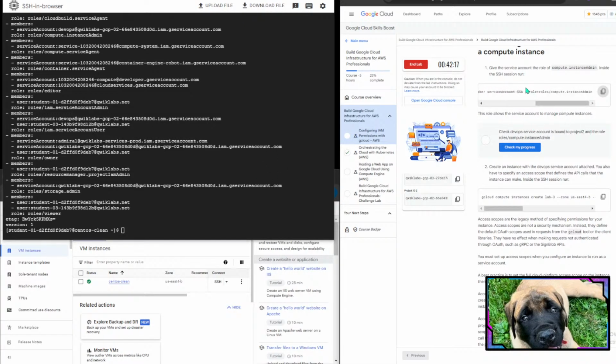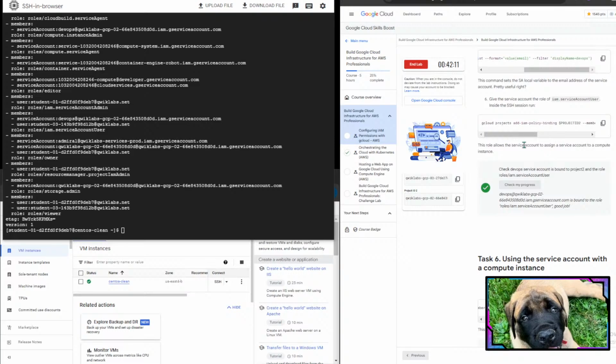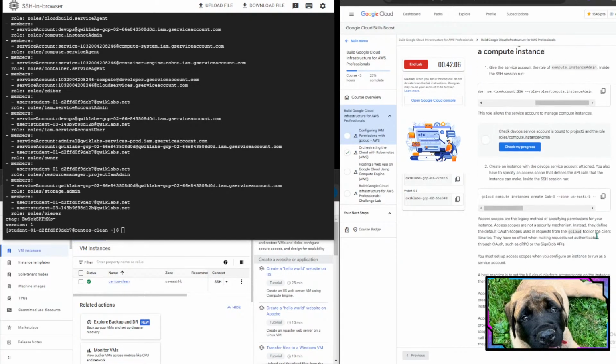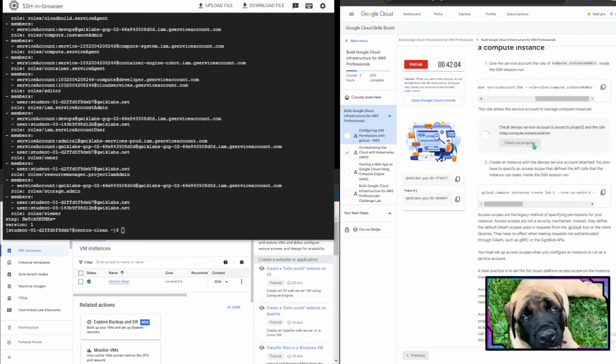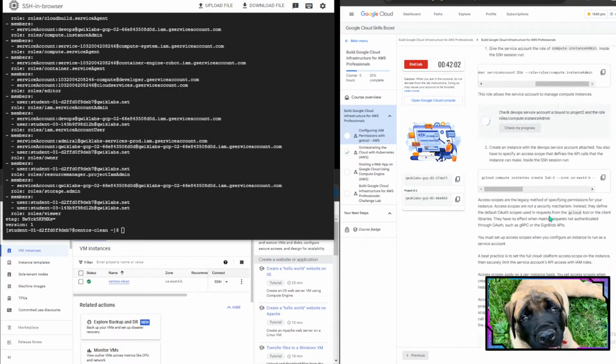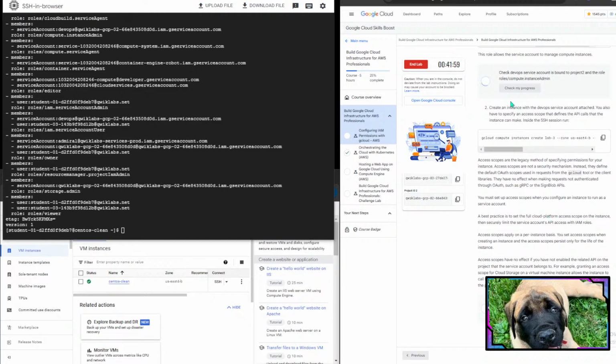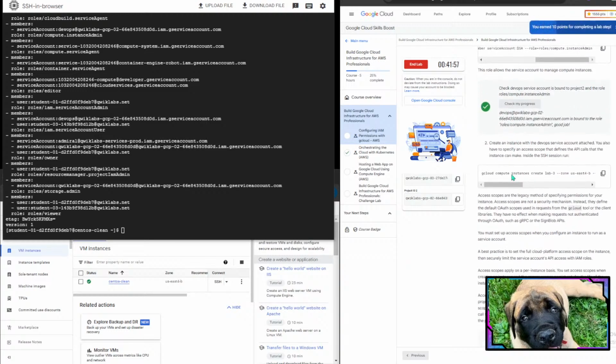So we gave the DevOps account, which is our service account, the role of compute instance admin. Oh, so before it was service account user, now it is the instance admin. Check the progress. Okay, great. And now create an instance with the DevOps service account attached. You also have to specify an access scope that defines the API calls that the instance can make.